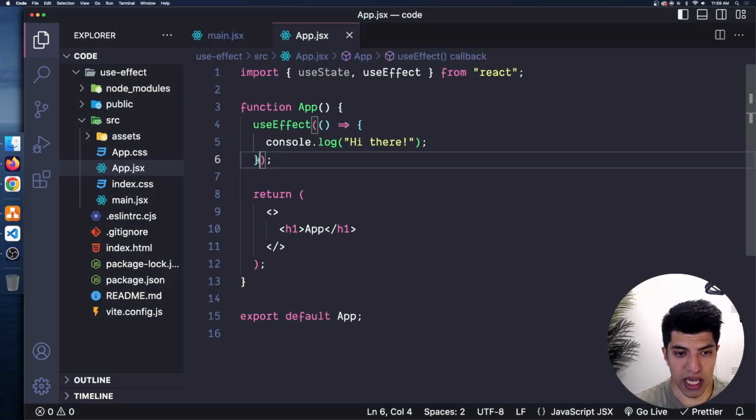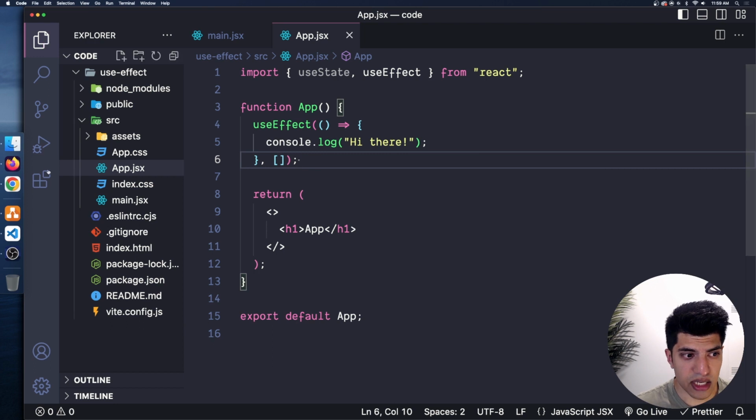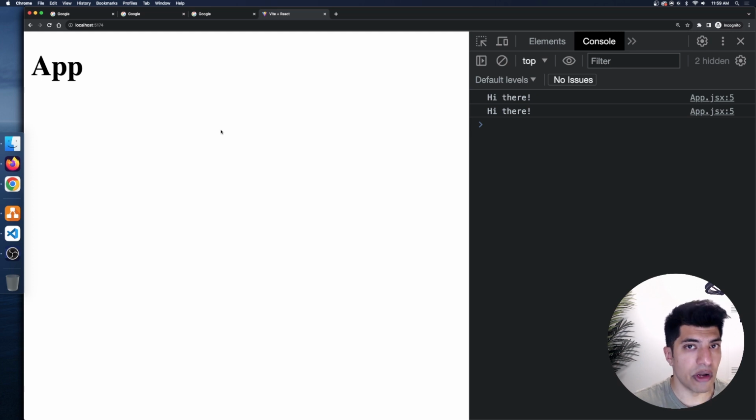So I'm going to add an empty array here, and I'm going to save that, and I'll switch back to Chrome. I'll reload the page, and we get 2 again because it's in dev mode, but we get the same behavior. Okay, so if there's no re-rendering happening and we're just mounting the component, that's kind of the same thing as the first update, for example.